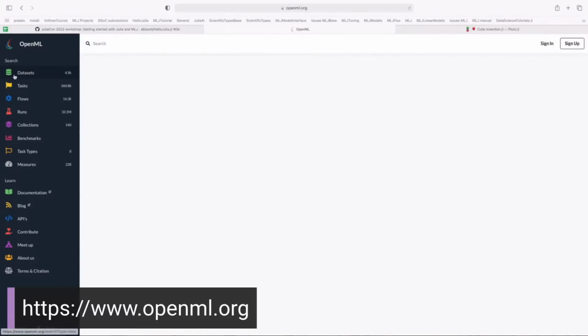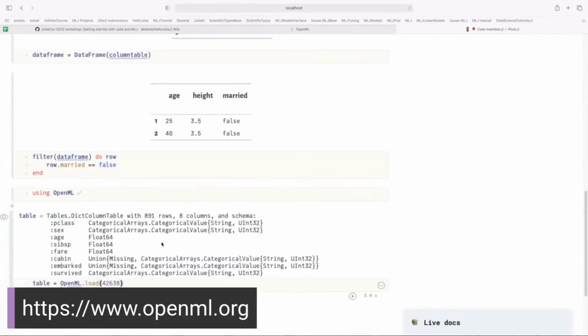But anyway, on your own, you can at some point visit the site and look at data sets, and there's like 4,000 or more data sets. It's just fantastic how many data sets there are. You can search the data sets using various criteria, and then from the ID, you can load them like we're loading here.